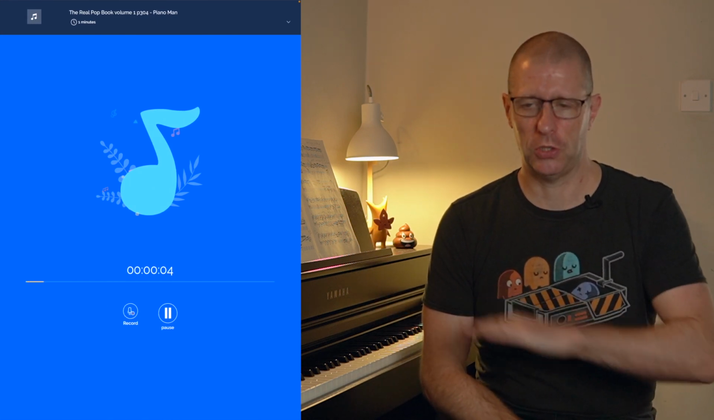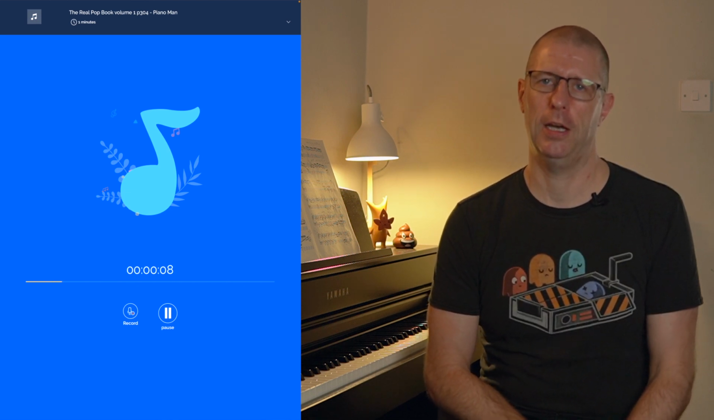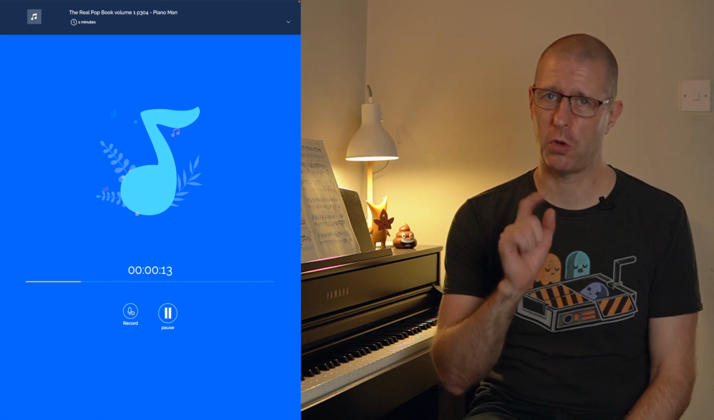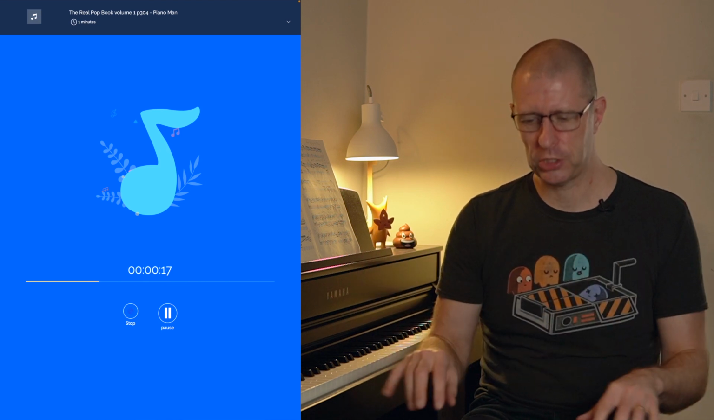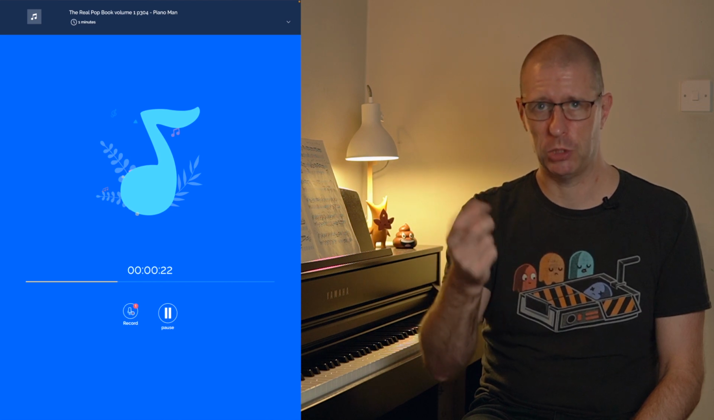Now, this doesn't record any audio. This is just like a stopwatch, if you like, that you could have on your phone or whatever. If you actually want to record your audio, there's a record button in there. You just click on that, and then you can play something, stop the recording, and then that stores that into your media library, which we'll talk about in a second.